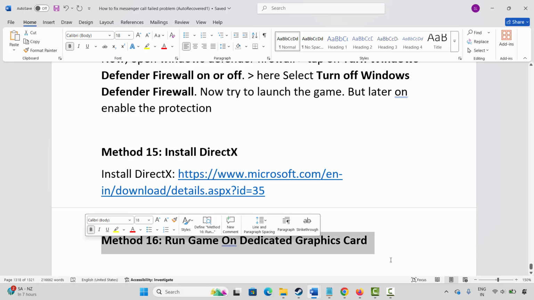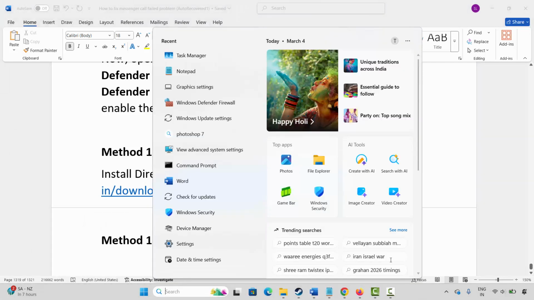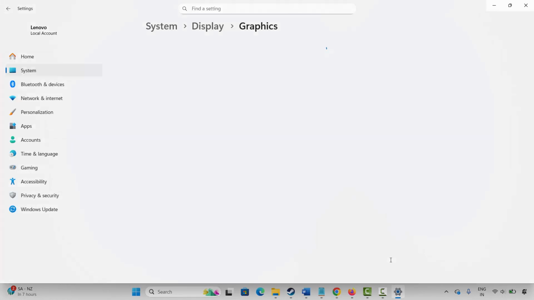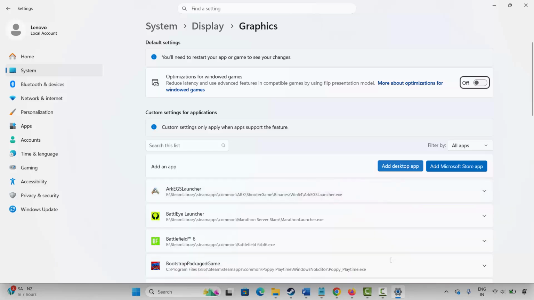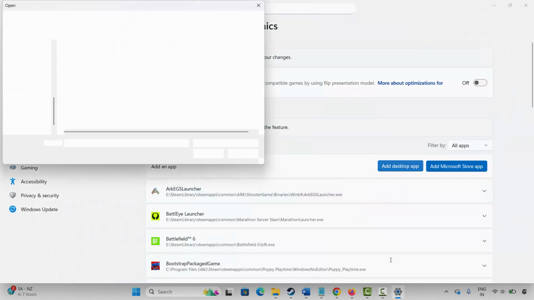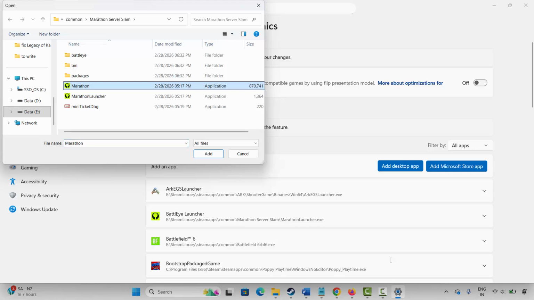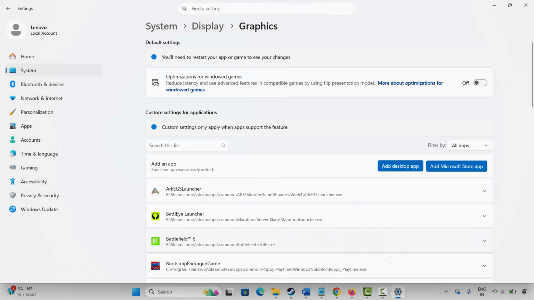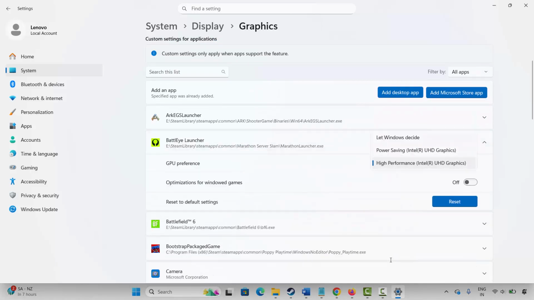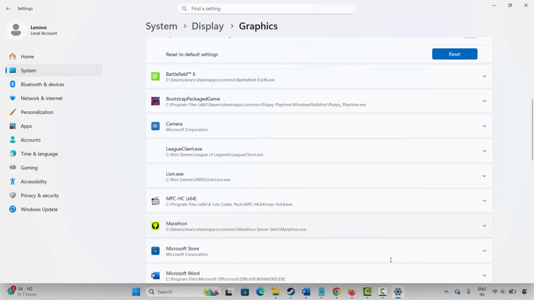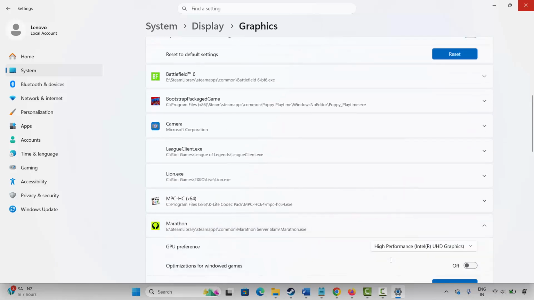If not, next is to run the game on the dedicated graphics card. For that go to the Windows search for graphics settings. Now here you have to add your game to the list. So for that you have to click on Add desktop app. After that go to the game folder, select the game application, and add it to the list over here. Now after you add it, here you have to click on the arrow icon, and under GPU preference you have to select High performance. After selecting High performance, launch the game and then check if it's working or not.